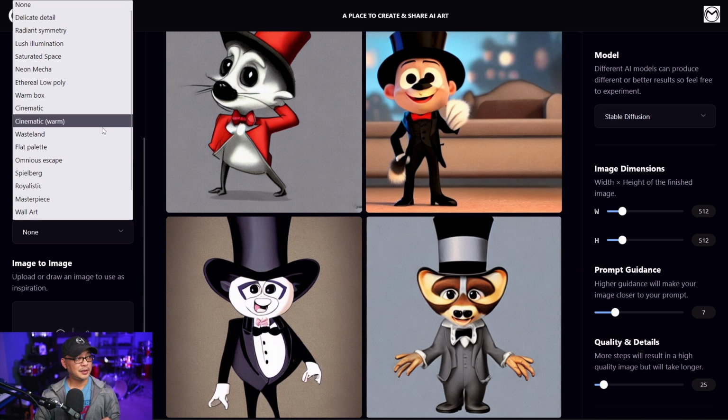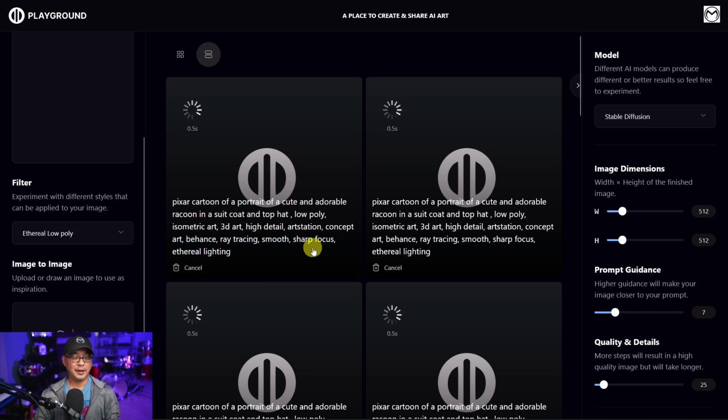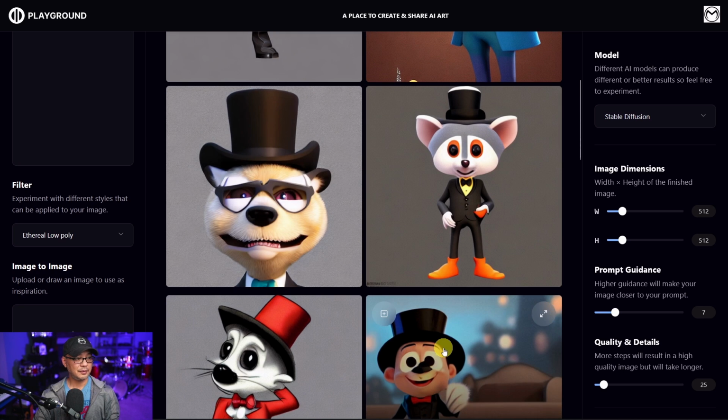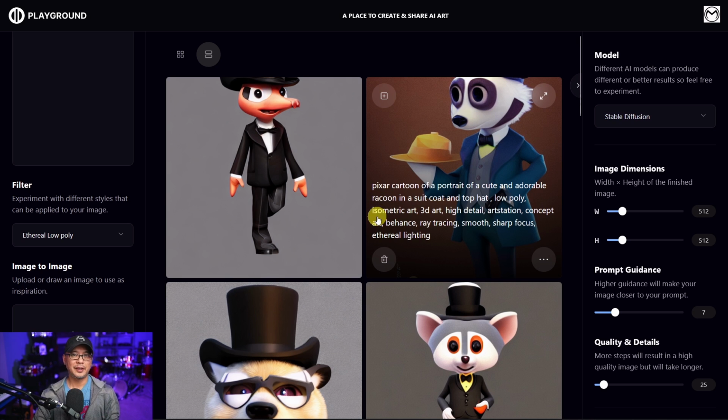So if I wanted to choose, let's say I want to do a low poly version and generate that, the filter is going to add all these extra prompts to give you a low poly version. Now this one doesn't look low poly, this one does, but you see how creative you can get with this.